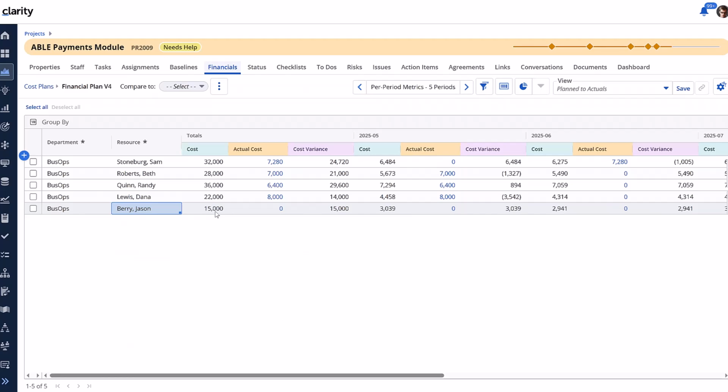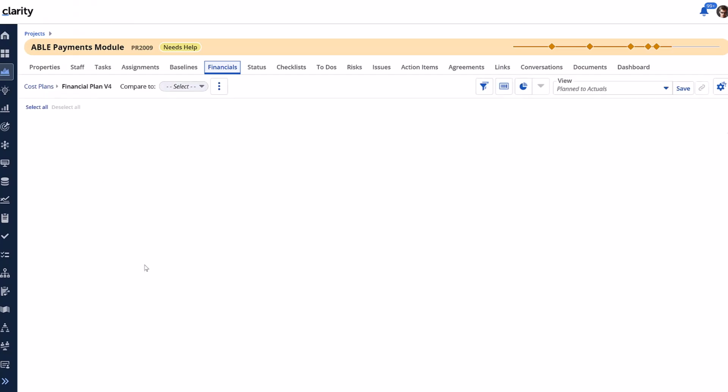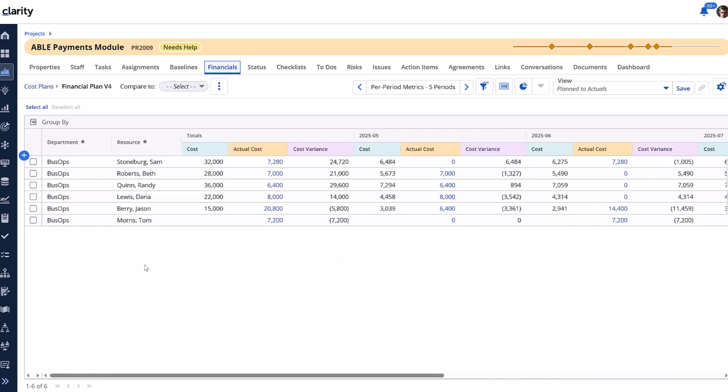However, you may have noticed that values like actual cost, which may not be correct for this new combination, are cleared, and any other dependent fields like variances also get updated. To get the latest actuals for this new combination, we need to refresh the page. Here they are.